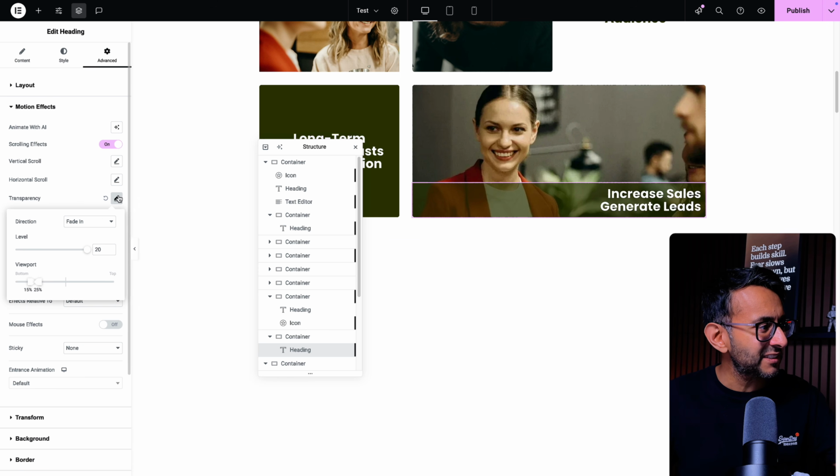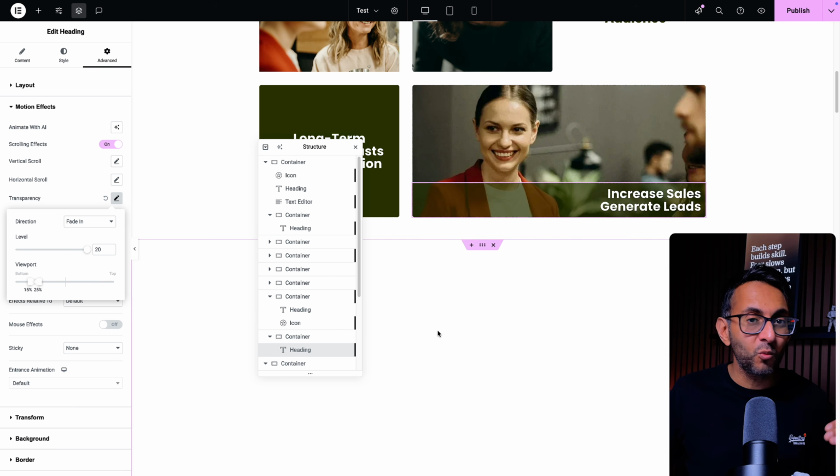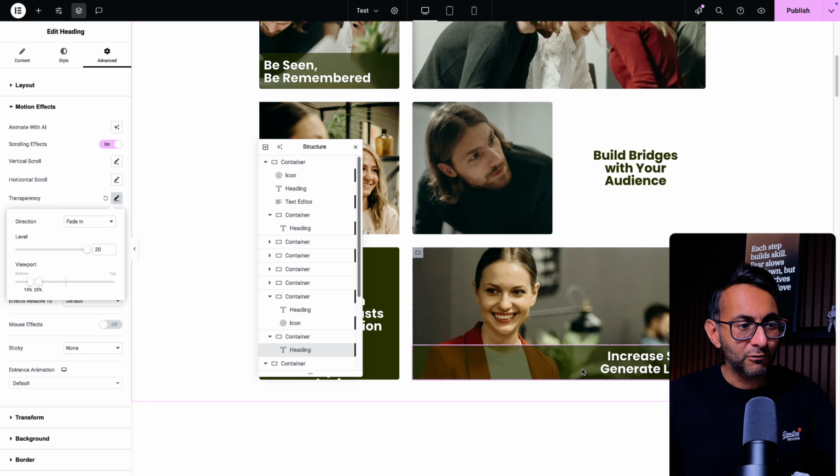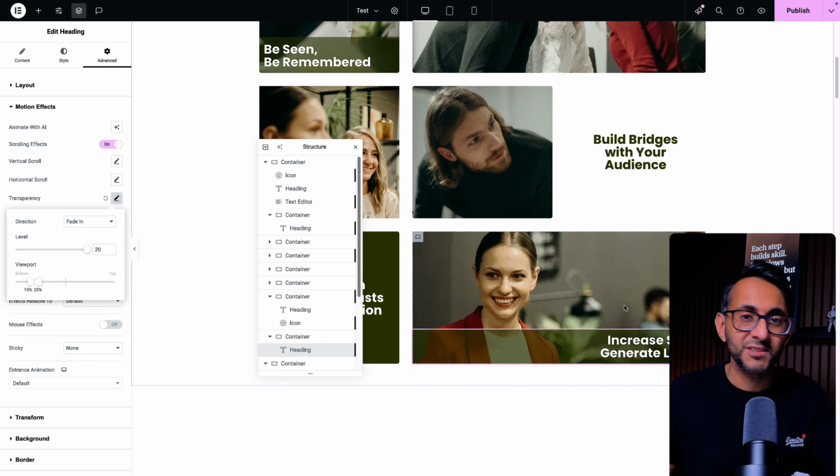Back to the motion effect. I again have a fade in, and again I messed around with at what point do I want it to start fading in? At what point do I want it to stop? Like, I don't want it to be fading in gradually. I now want it to fully fade in at roughly this point over here that you can see on screen.